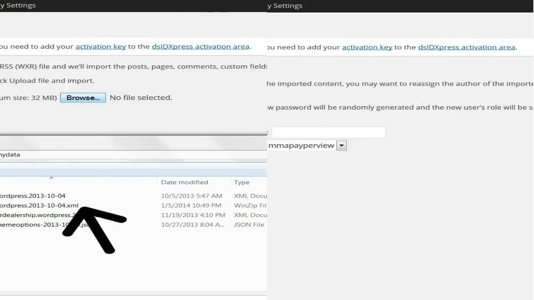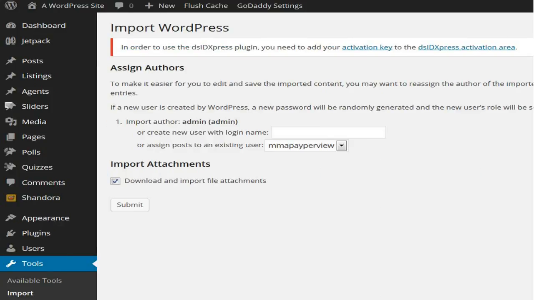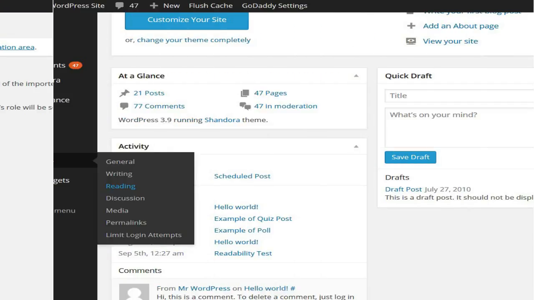Next slide. Okay, so now in the import author section, you'll see an option to assign posts to an existing user. Just select your username from that dropdown. If you don't, that's not even a big deal. Then under import attachments, check download and import file attachments. Then click submit. This will likely take a couple minutes to complete. So just sit back and think about how much money you're saving by not paying a webmaster a couple grand to do this. Next slide.